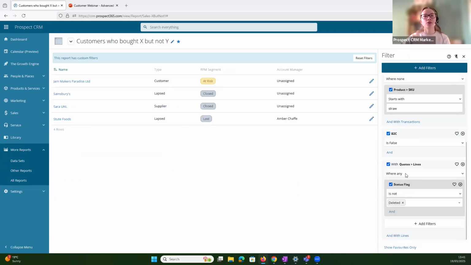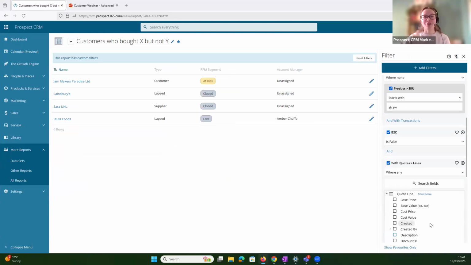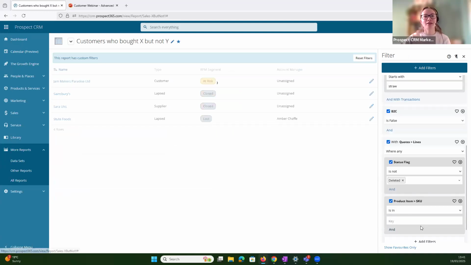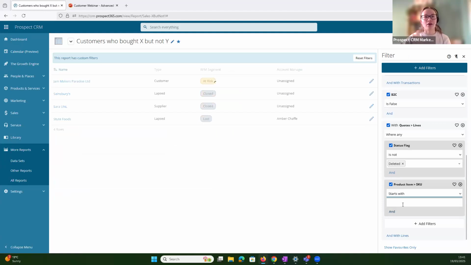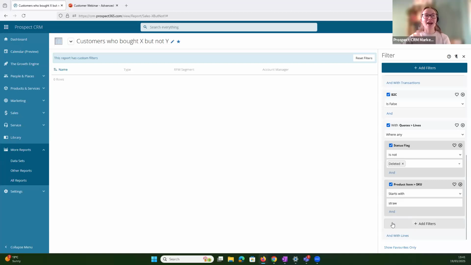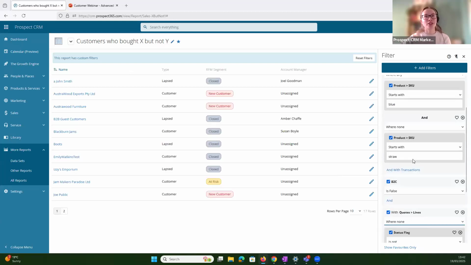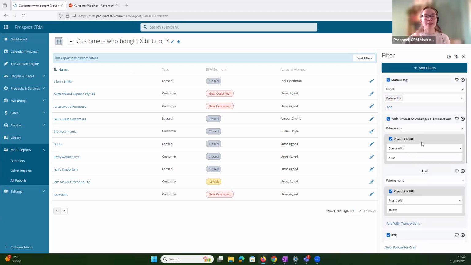So you expand this, show more, lines. And then here you want to do where any quotes are open, add a filter for SKU, and then do starts with strawberry. Okay. I think that has worked. And I think it's just because, oh, I needed to put it to where none. That's why.